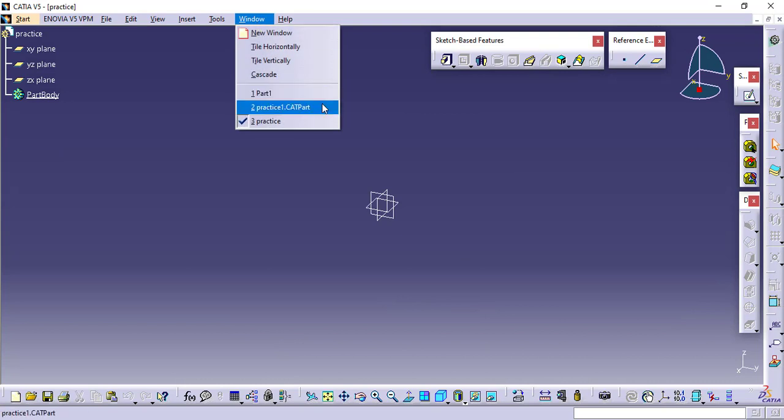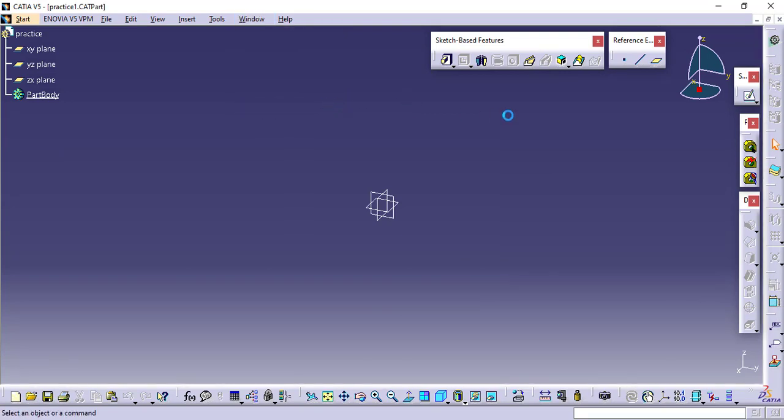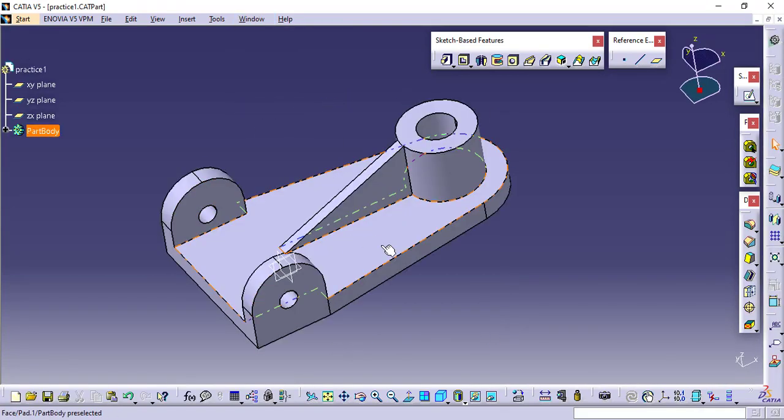Let's have a look at the drawing first. This is the drawing we are going to draw now. So this has a base. So if you have any drawing you want to draw, first try to find out a base and then start with that. So this drawing has a base and we will be starting with that only.